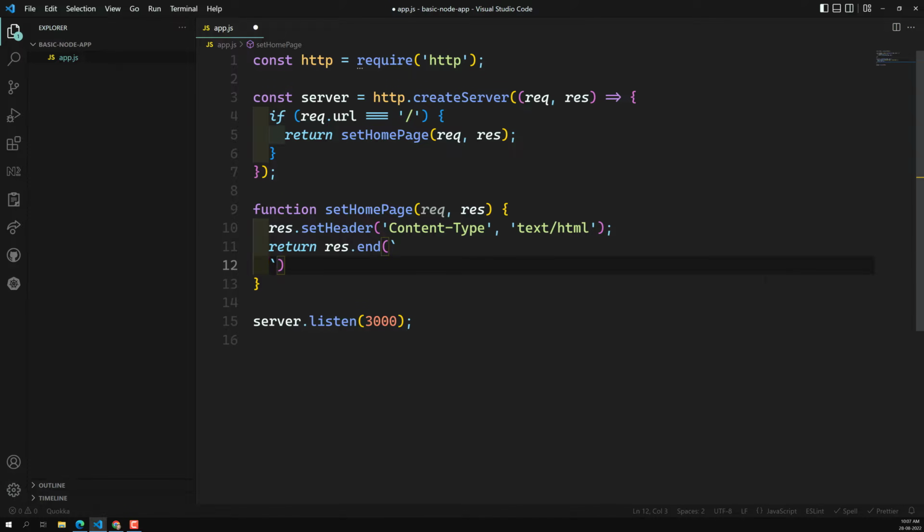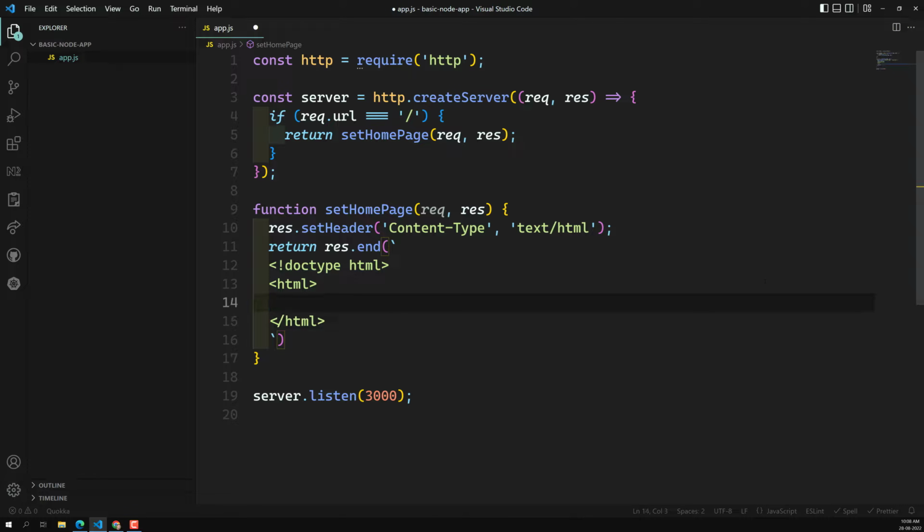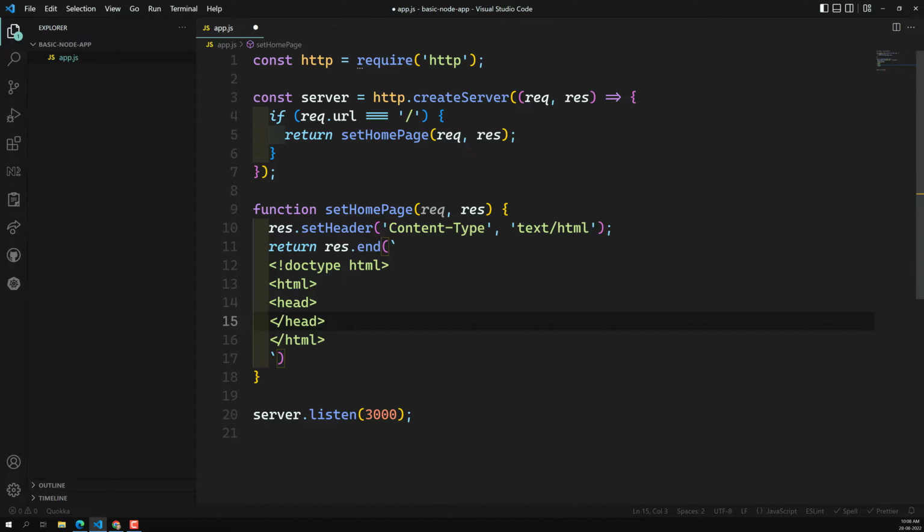I can keep a backtick operator. Here I can write doctype HTML. So we are proceeding a little bit more advanced. Previously we have written the basic thing, and here we are writing more. So here I can use a title, Leela web dev, something like this I have created.